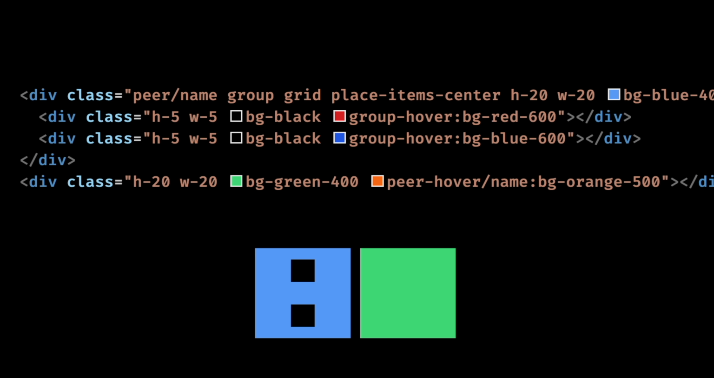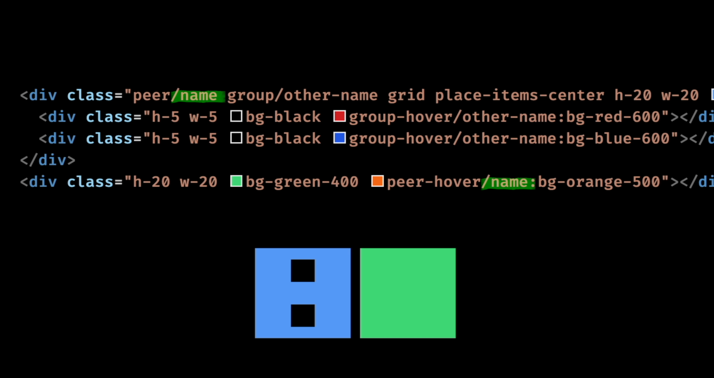And you can also choose a name for them in case you want to use multiple groups and peers but want to treat them separately.